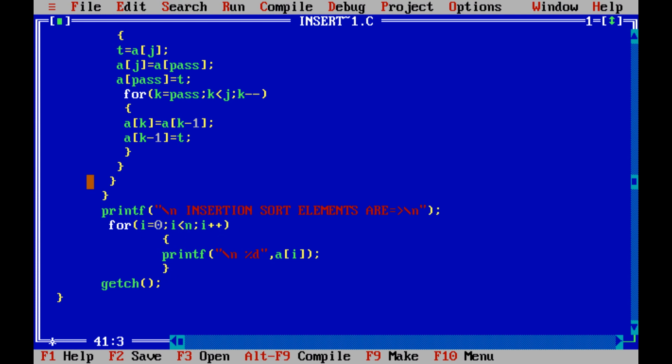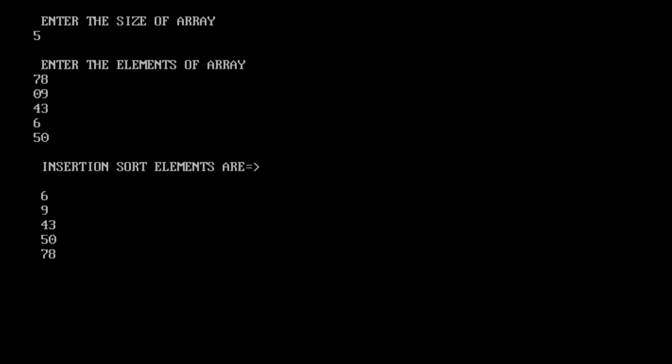Now we will see the output of the insertion sort. Enter the size of array, enter the elements of array. These are the elements 78, 9, 43, 6, 50. The sorted elements list using the insertion sort method is 6, 9, 43, 50, 78.